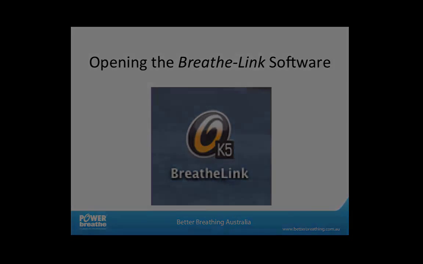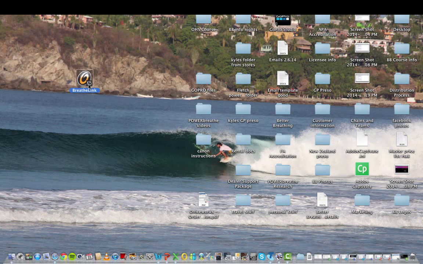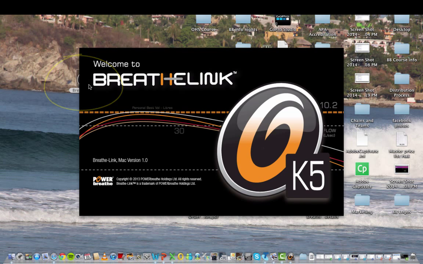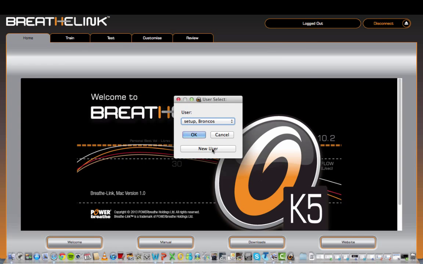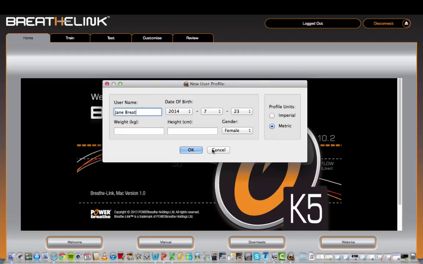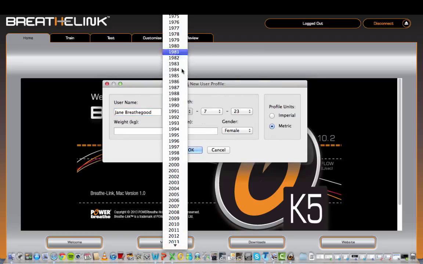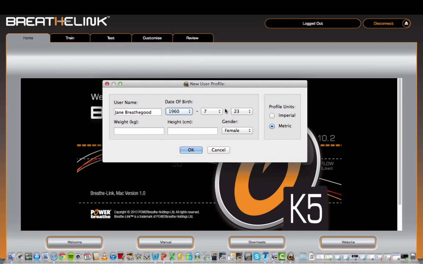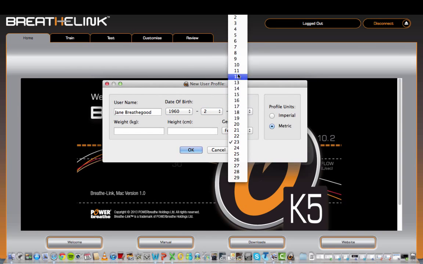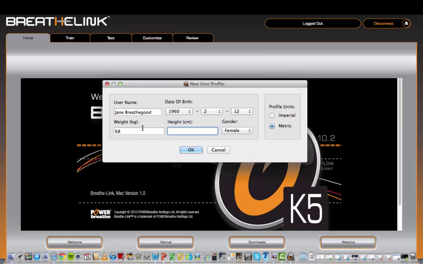First thing you need to do is open the BreatheLink software. Find the BreatheLink icon on your desktop and double click. Then create a new user. Add in their name, date of birth, weight, height and gender. These values will give you normalized data when using the testing section of the software.